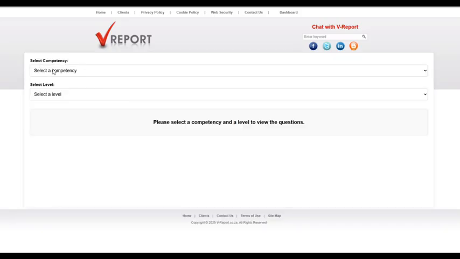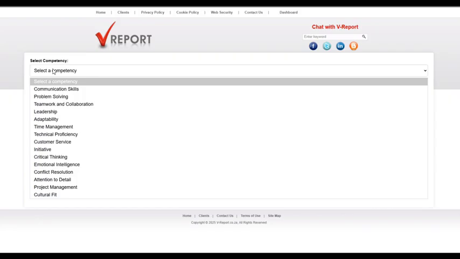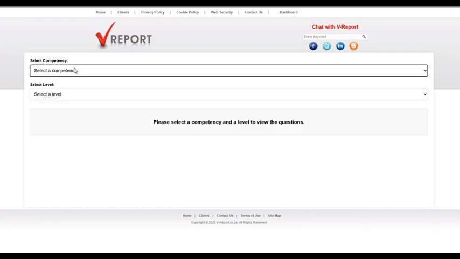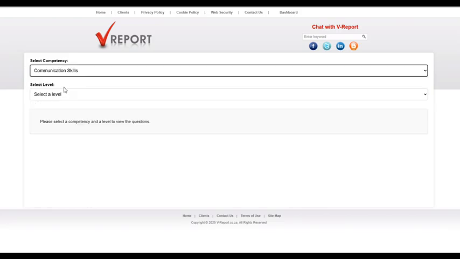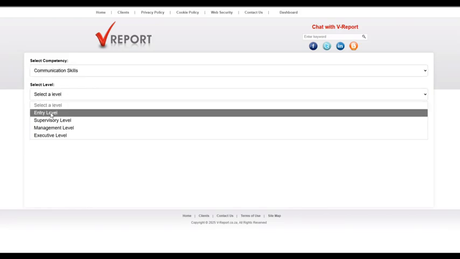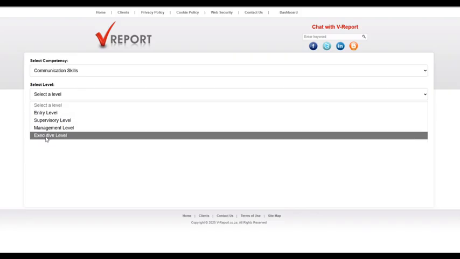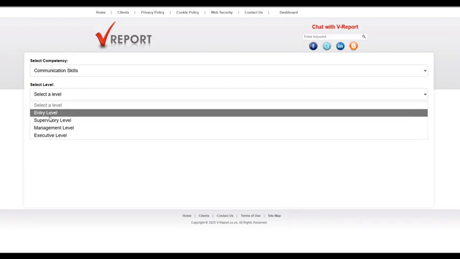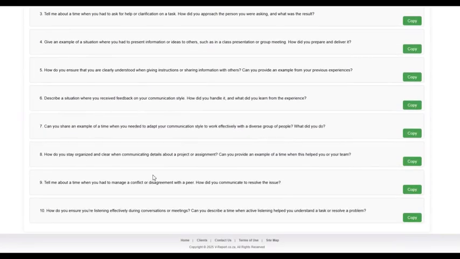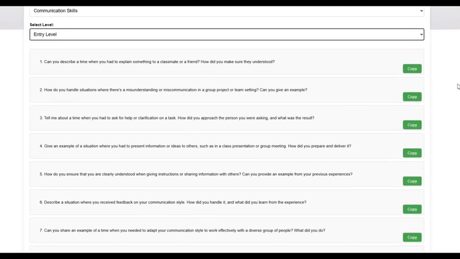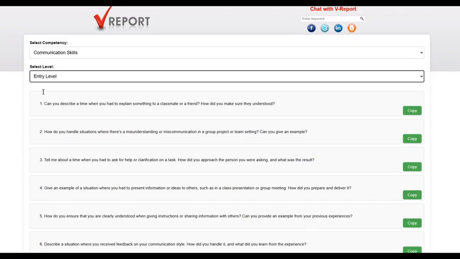Once you click on which subcategory you would like, we have got different competency areas that you can select. You can also select the different level that you would like, that the person's applying for, the type of job they're applying for. So if it's an entry level and you want to test their communication skills, it gives you a list of questions that you can ask, that you can copy and use when setting up your interview.